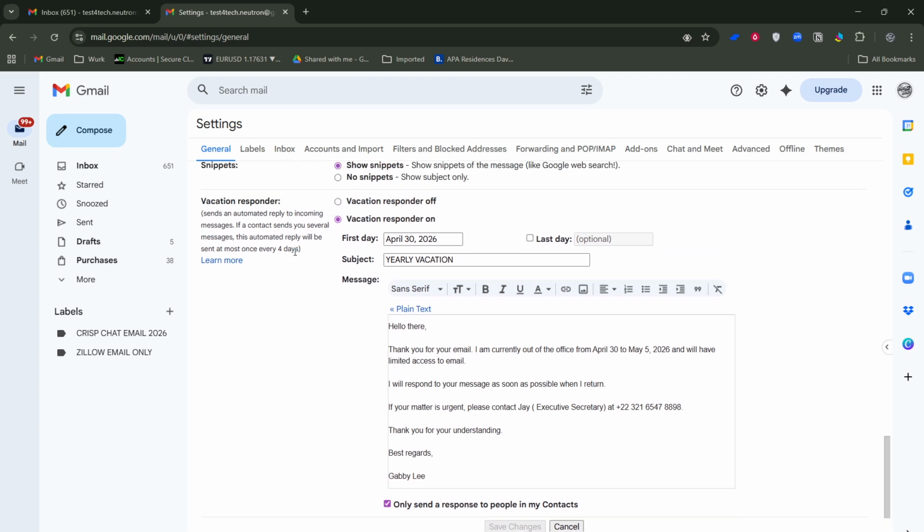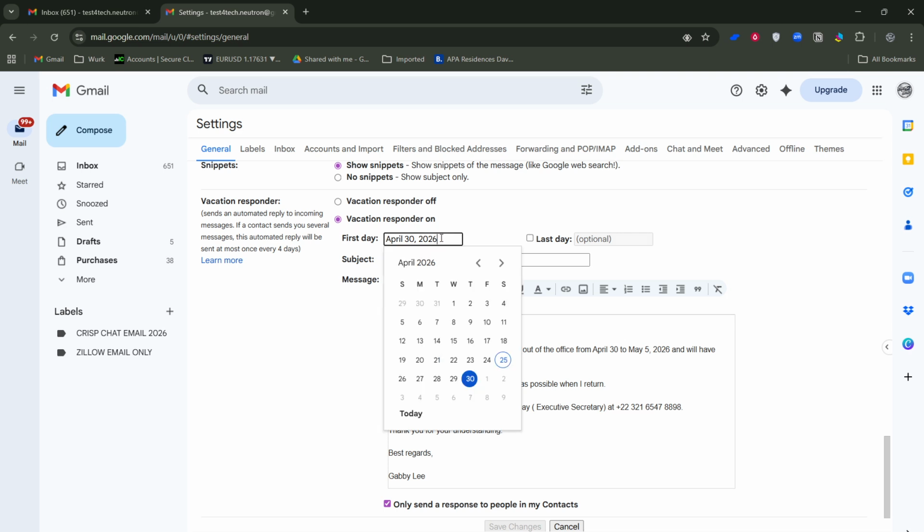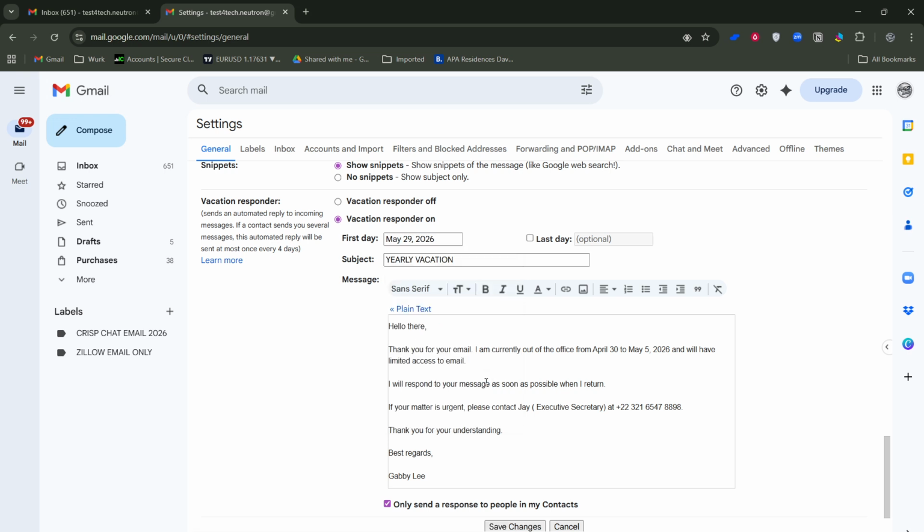Now turn it on by selecting Vacation Responder on. This activates the fields you'll need to fill out for your message. Start by choosing your start date and, if you know it, your end date. If you leave the end date blank, Gmail will keep your reply going until you turn it off manually. Setting an end date is helpful if you have a clear return time, but it's fine to skip if your plans are flexible.